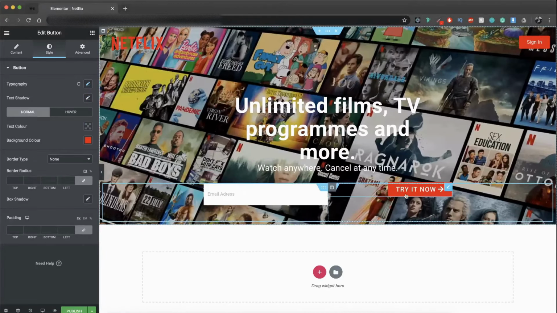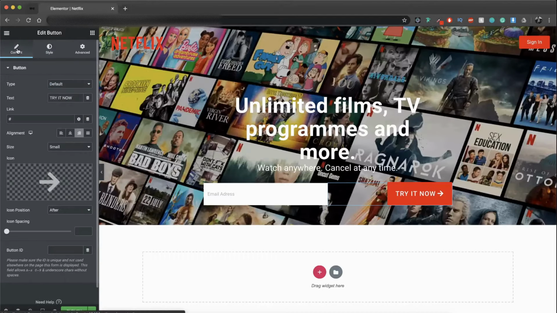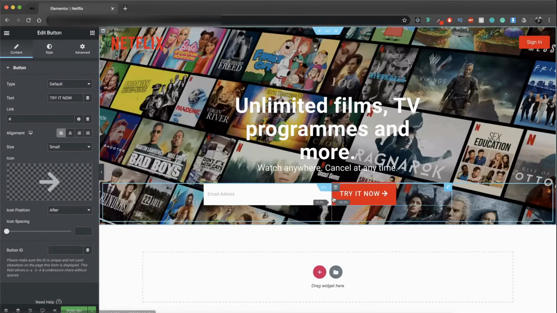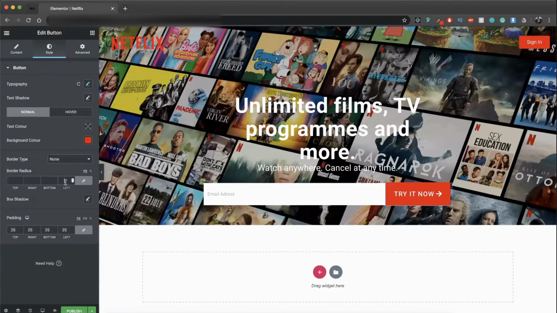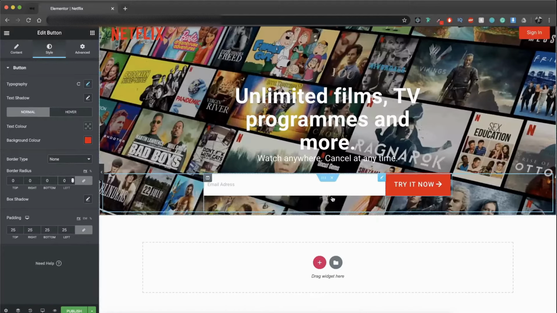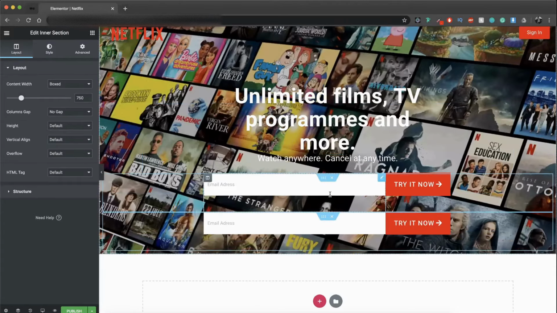Alright, so we have to make this button larger as well, so we can do that by giving it padding. Let's just type in 25 pixels. And let's try to align this button to the left also, and go ahead and drag this form a little bit like this. Let's remove the border radius as well, set it to 0. Now it looks nice.